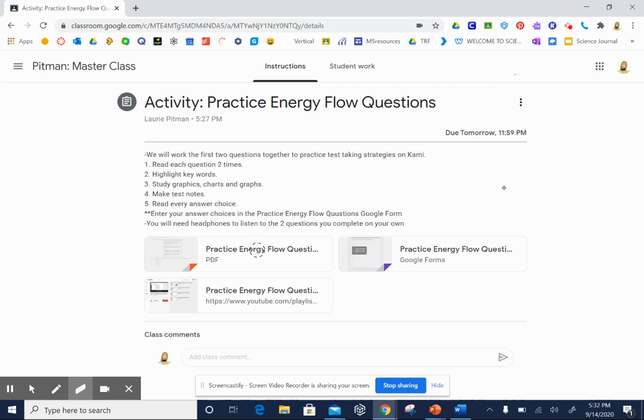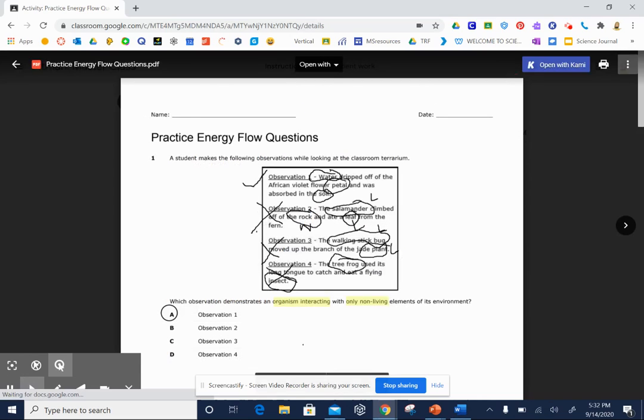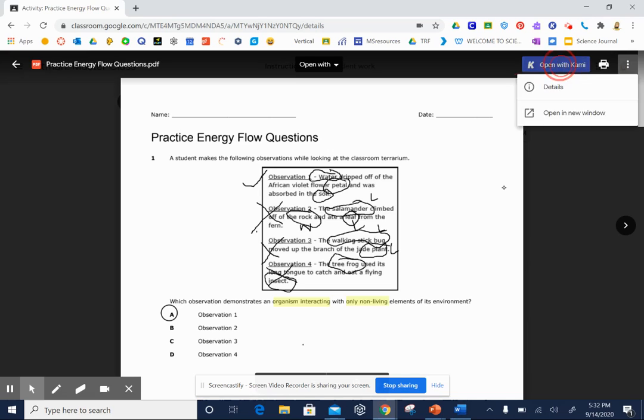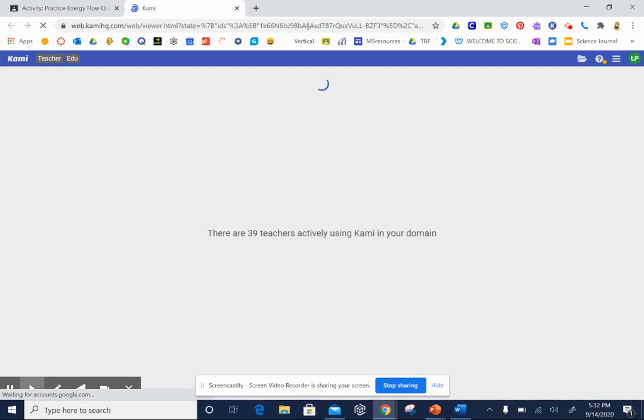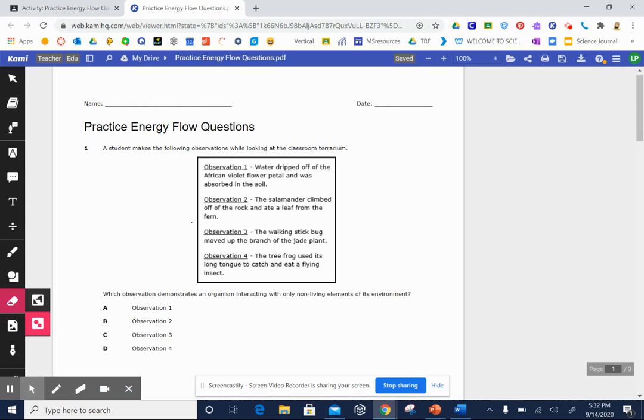It should say practice energy flow questions PDF. So you're going to click on that. And I want you to click open with Kami. Okay, so we're going to click open with Kami. All right, so mine came open very quickly.